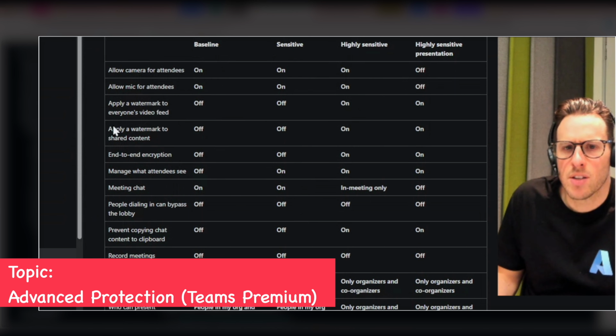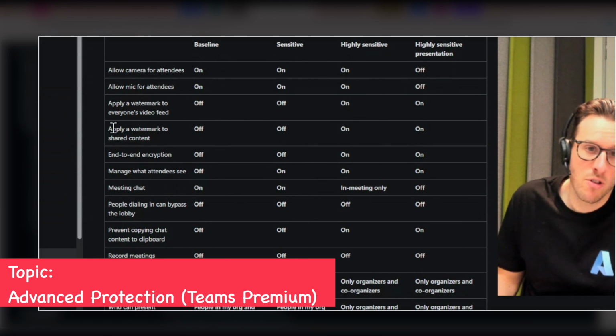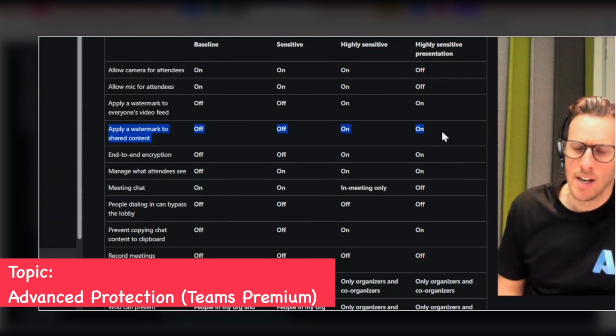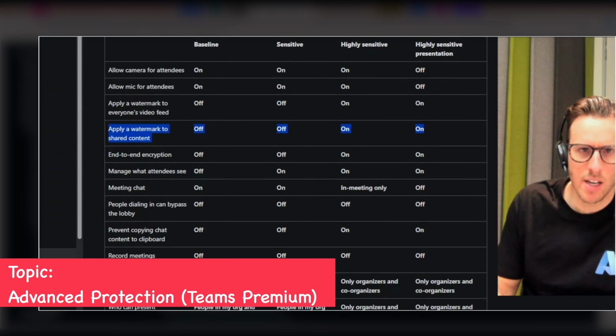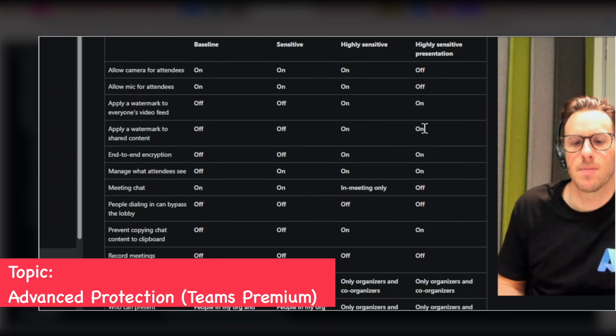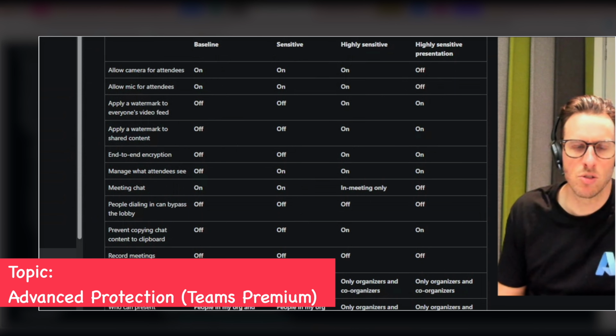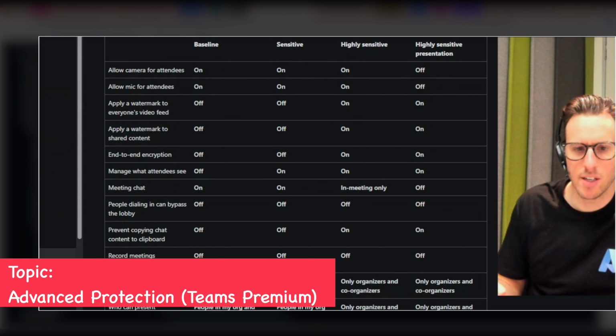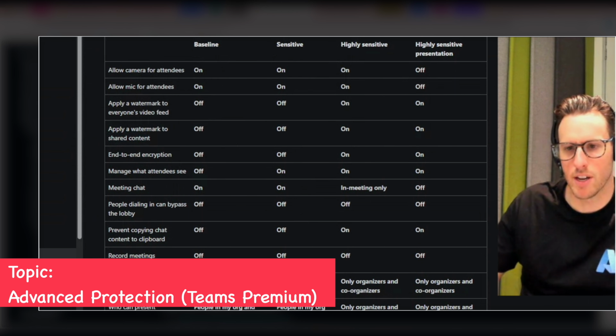So when we start to look at some features that may be new to many of you, we've got watermarking. Watermarking applies a watermark across any content or video feeds that you've got on screen. What that's intended to do is help deter data leakage. So on my video feed inside of a Teams meeting, I'll have my email address plastered all over that screen.